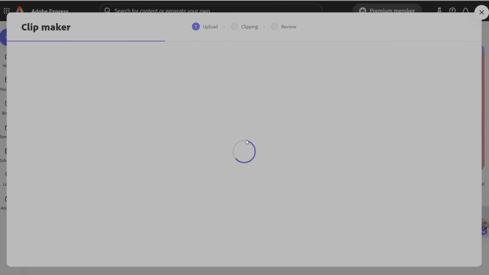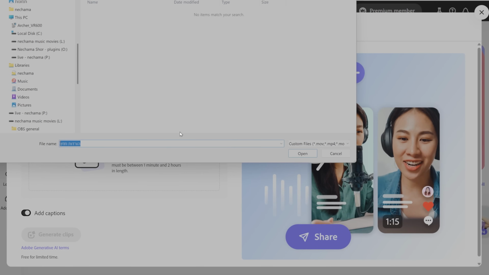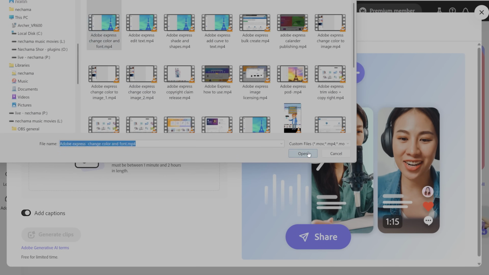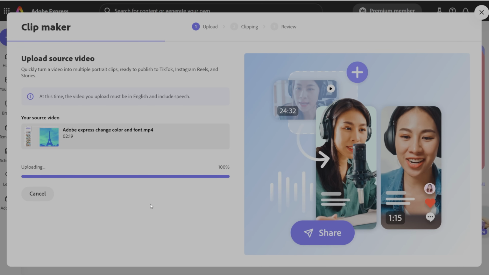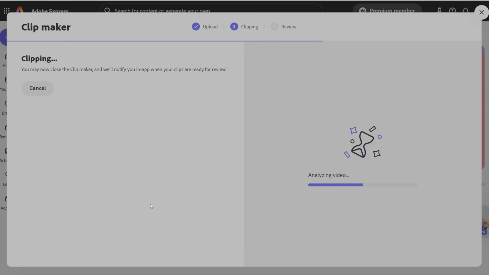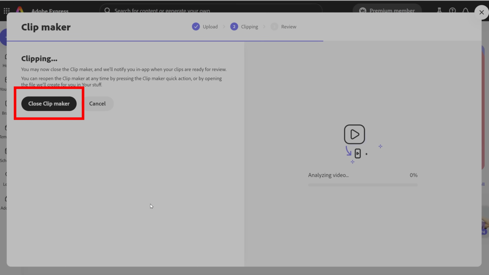Now you need to upload a video. It should be less than 1 gigabyte and up to 1 hour long. Click Browse and select the video you want to upload. You can ask it to generate captions, or just close that option if you don't need it. Then click Generate Clips. Based on the length of the video, it will generate a few clips for you, and it may take some time depending on the video length. You can close the clip maker, and it will continue working on your video.